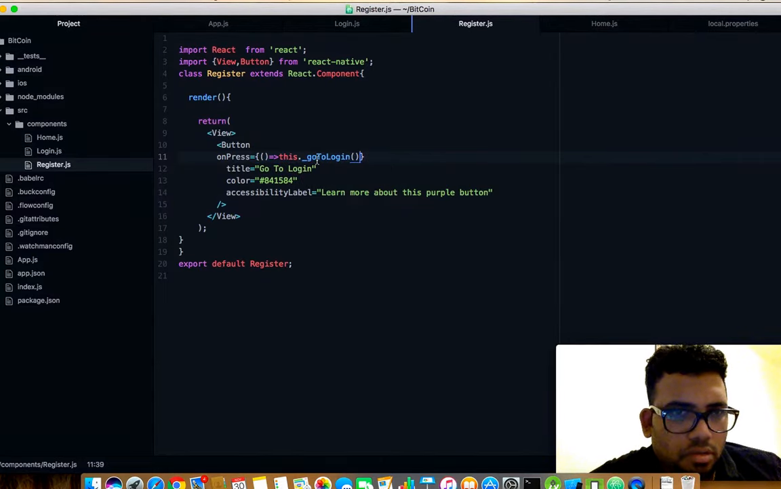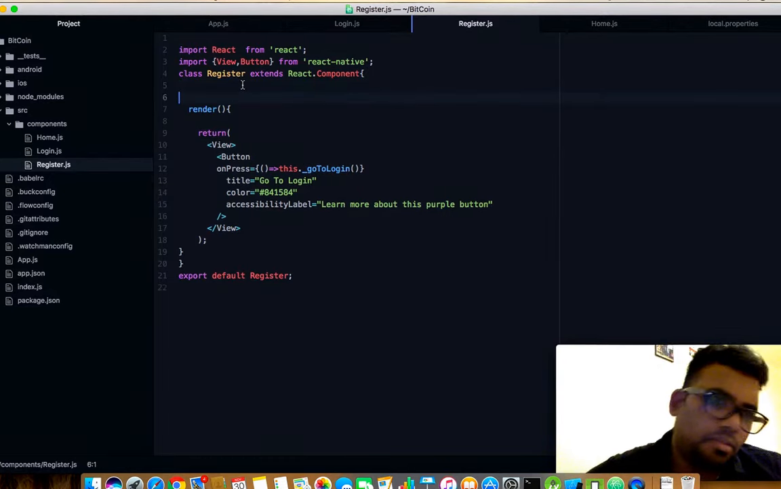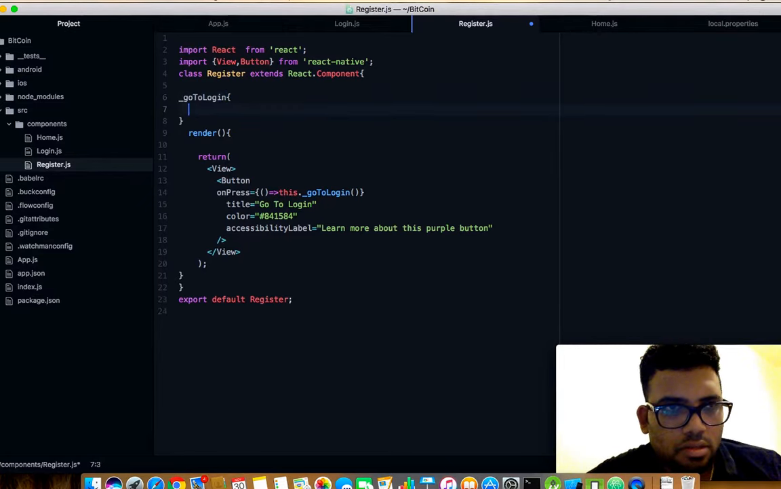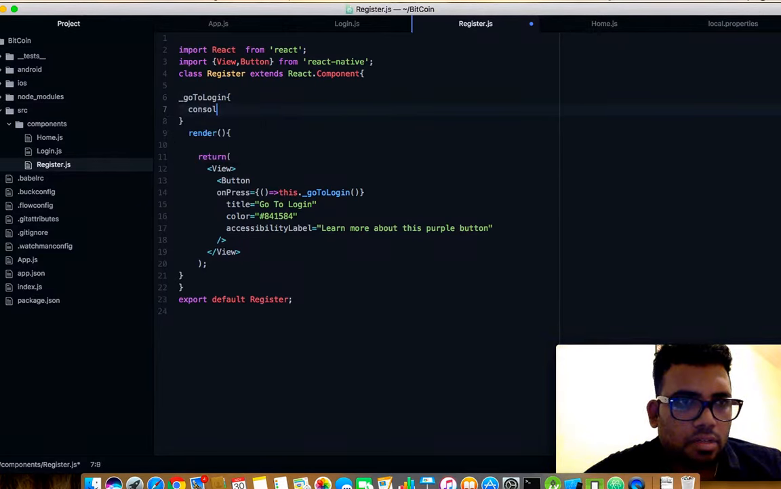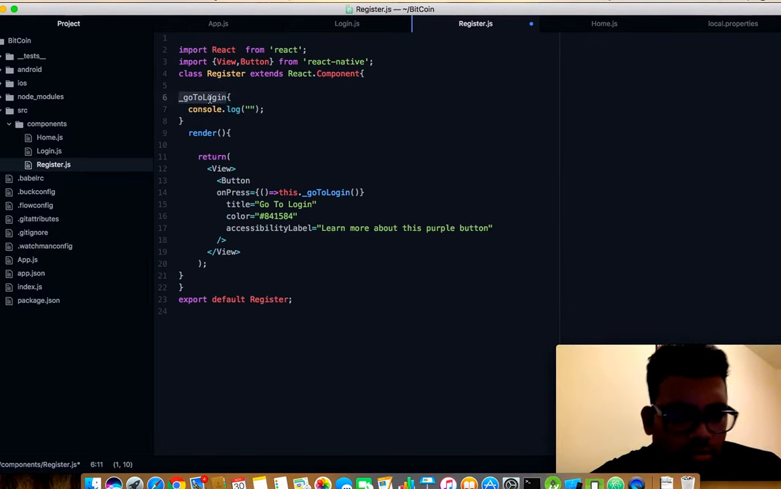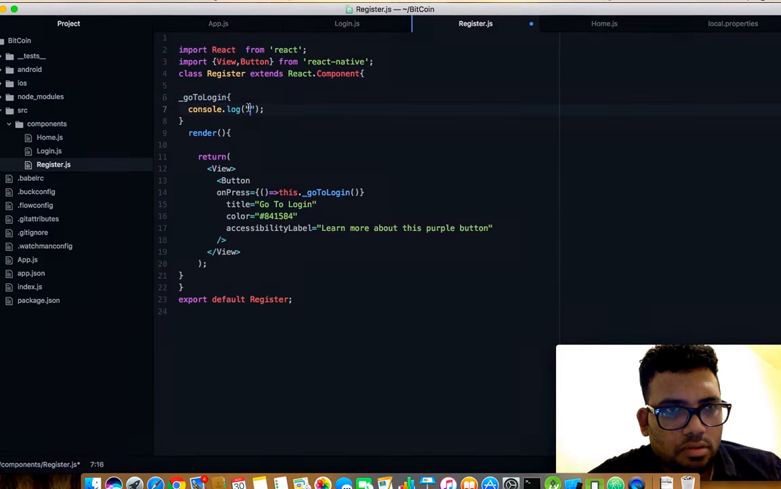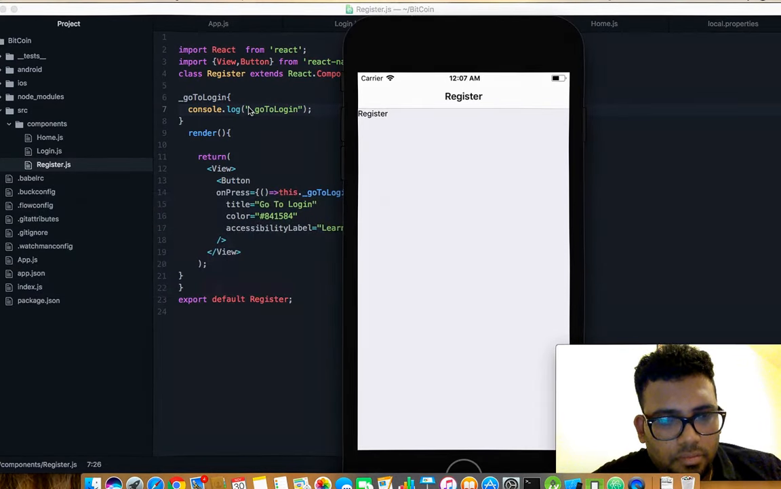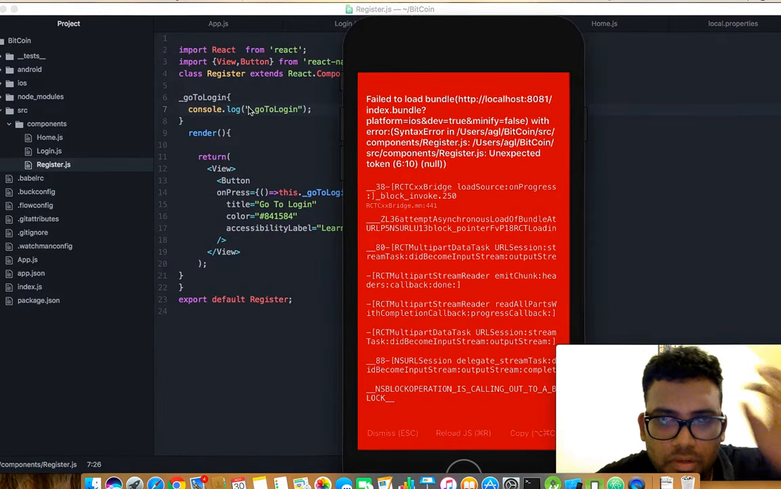Okay, so I need to create this function. So let me create this function, and then let's see whether it goes inside the function or not. I'm just printing console.log over here, so this should print into the browser. Okay, I got an error.